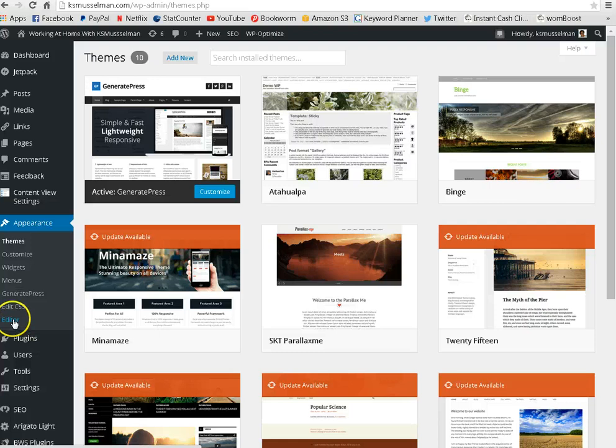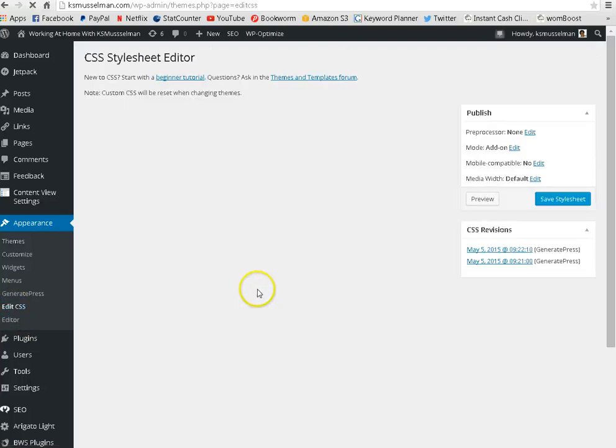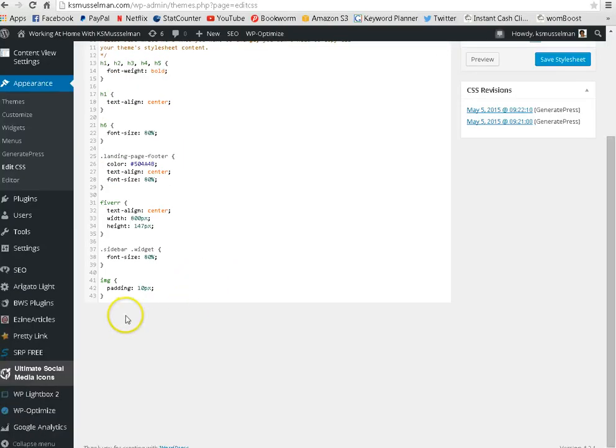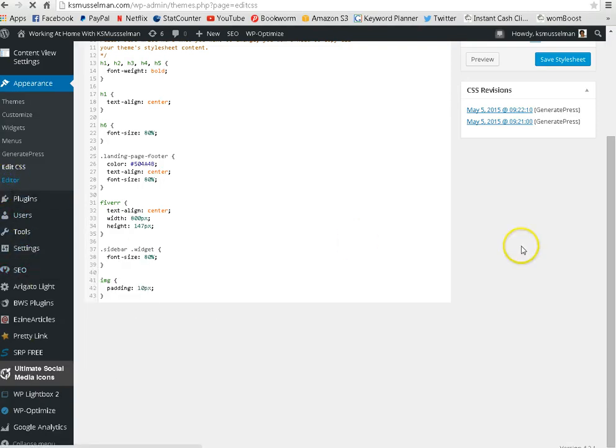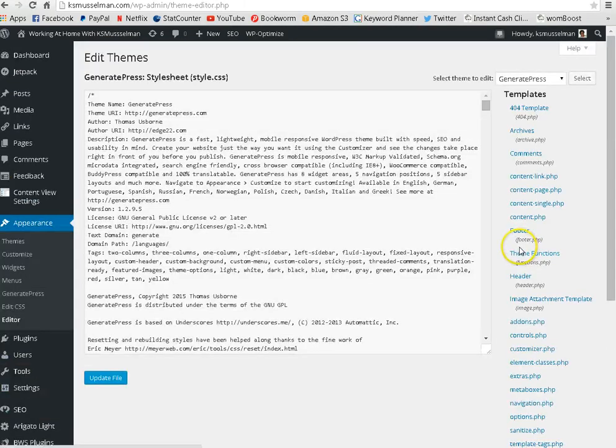You can go to Appearance and you can add a plugin to where you can edit the CSS. So I've added my own CSS in here. You can go to the editor. None of this is available on the WordPress.com with a free site. None of this is available.